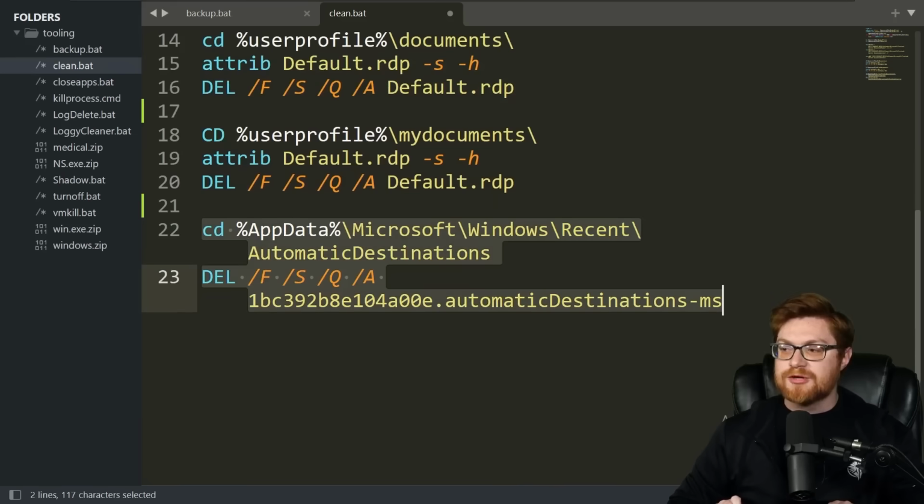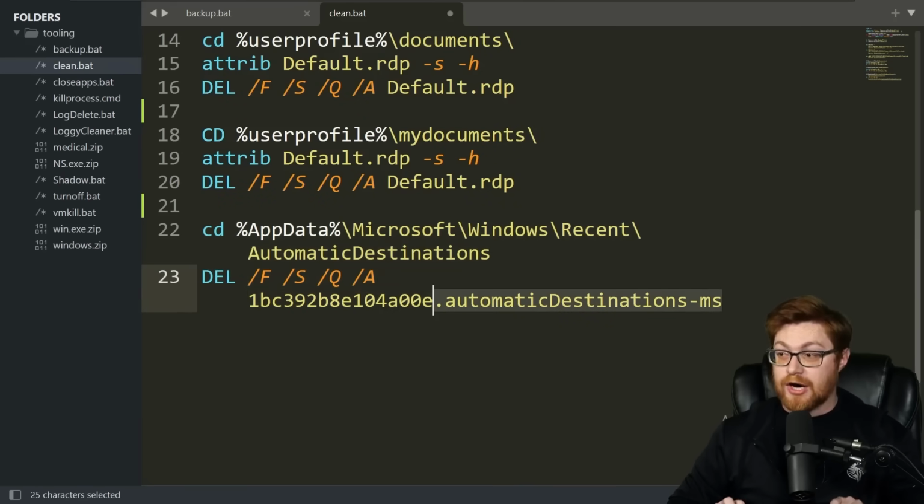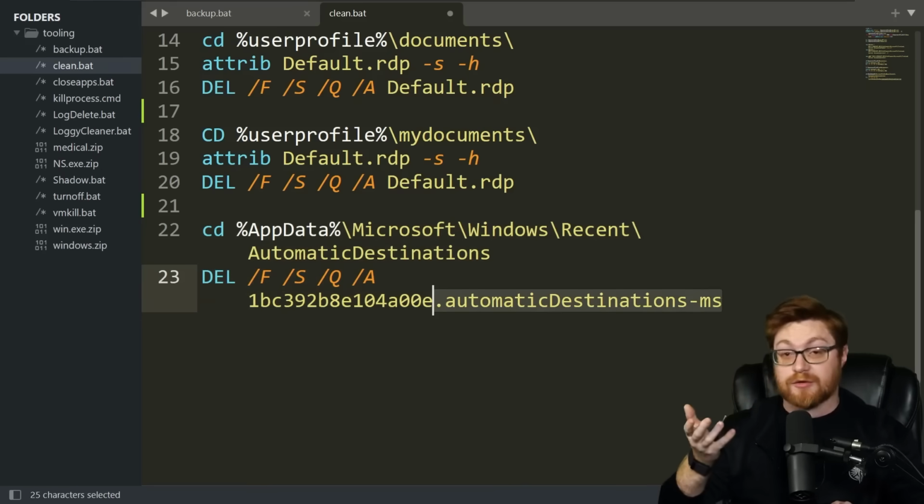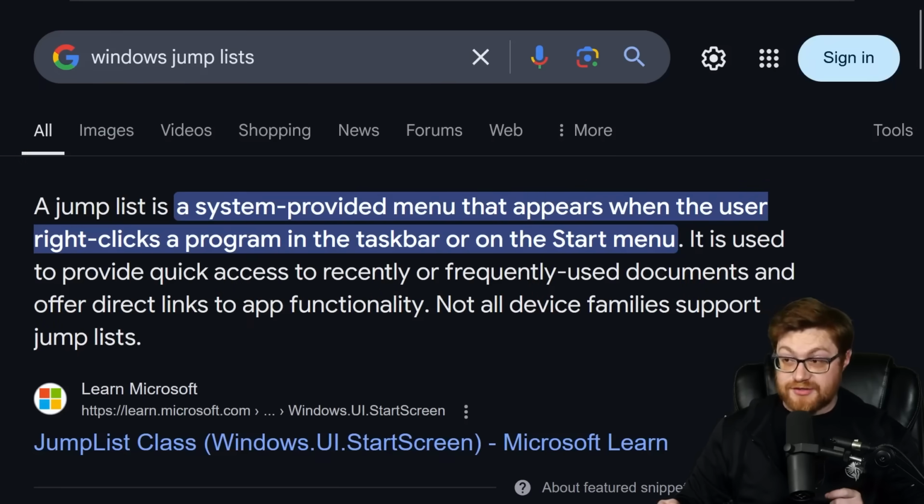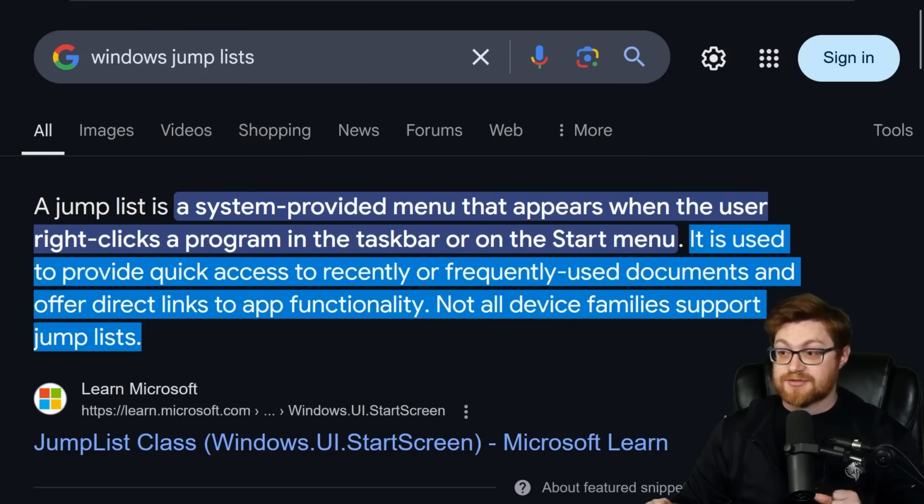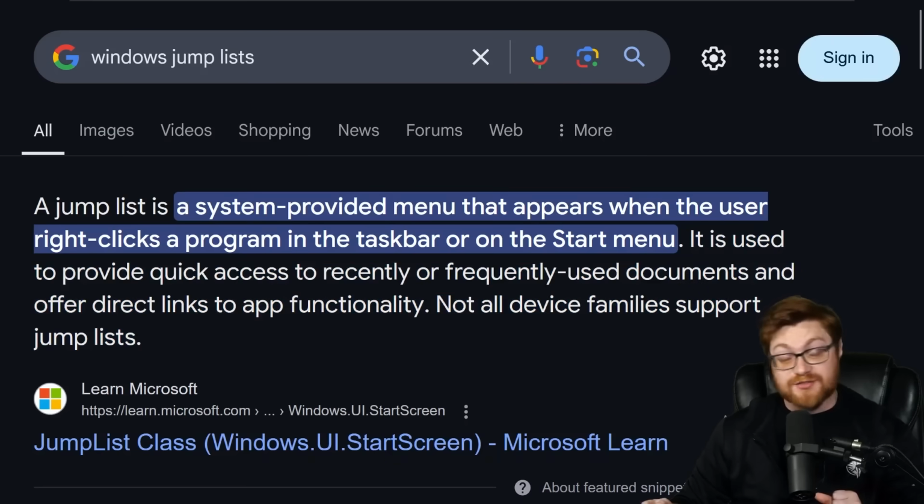They hop over to the AutomaticDestinations folder on Windows, and they delete one of the .automaticDestinations-ms files, which, if you aren't familiar, are Windows jump lists. A Windows jump list is a system-provided menu that appears when the user right-clicks a program in the taskbar or on the Start menu. So the artifacts, some of the forensic detail left behind, are really the things that have been accessed recently. Just documents, files, programs that it spun up and started.